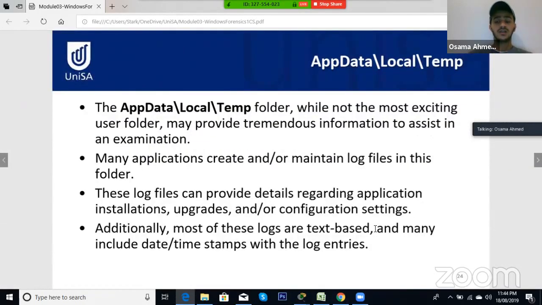And then there is a folder, AppData Local Temp. The AppData Local Temp folder is not one of the most exciting folders that can provide a lot of information when examining a suspect's computer, but obviously you have to go through everything and not miss any chances, because it is something legal you are doing, so the court wants every evidence that you should find in a Windows computer to prove someone is guilty or not. So it is important in some way.